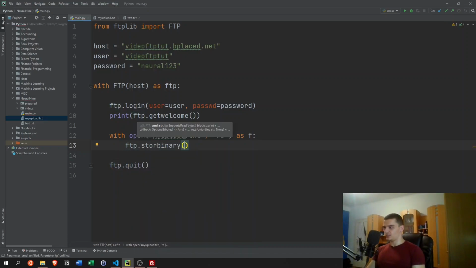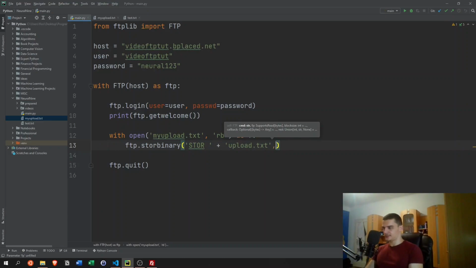We're going to call ftp.storbinary, and we're going to execute a different command here, STOR plus the file name that we want it to have remotely. So we can choose one file name locally and name it in a different way remotely. We don't have to call this myupload.txt here. Let's just call this upload.txt without the my. And we're going to take f as a source for that upload. So that's actually all we need to do here.